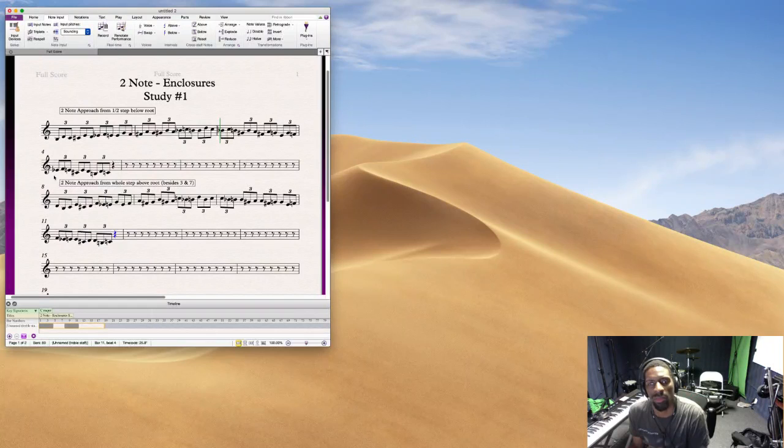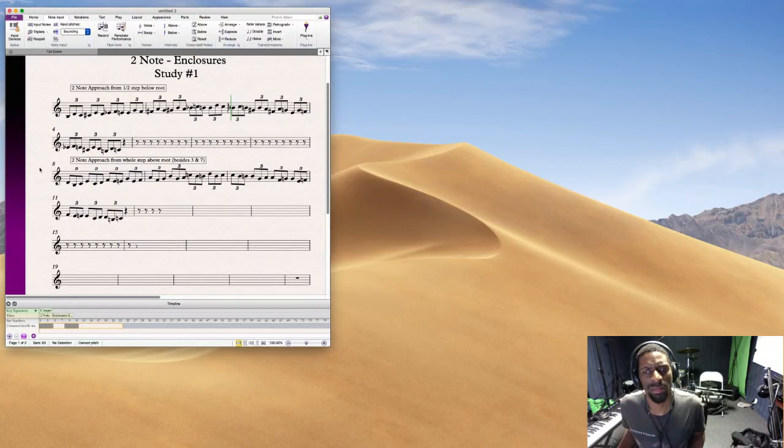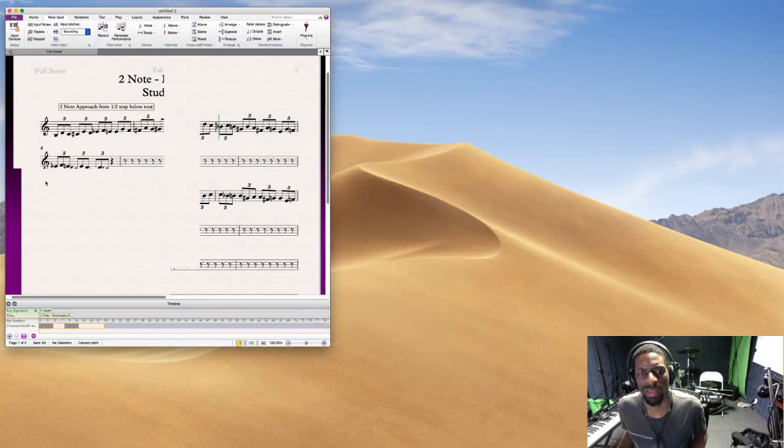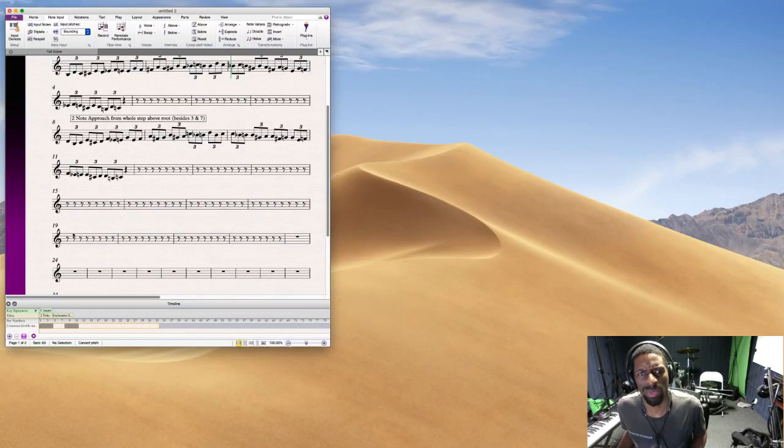All right. So I guess this whole thing is two note enclosures study 1. And I guess I could put everything on here. I could do the three note enclosures. I forgot how to add everything to one line to cut down on the space. So that's what I got here. I guess I could go ahead and do three note enclosures. All right, so let's see, for three note enclosure.